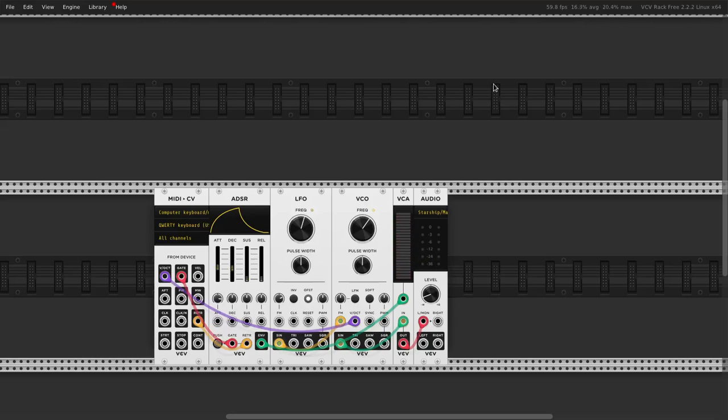So that is the basics of modular synths, and next time we'll talk about more complex modules and math that you might have to use when making a more complex modular synth.